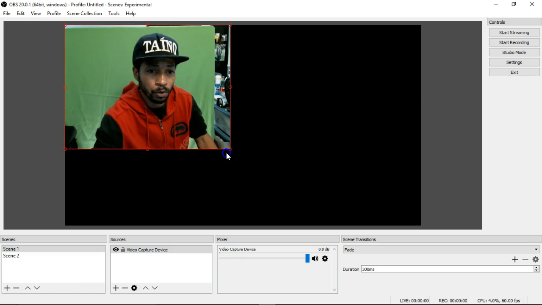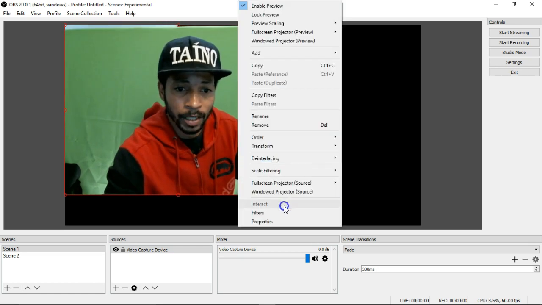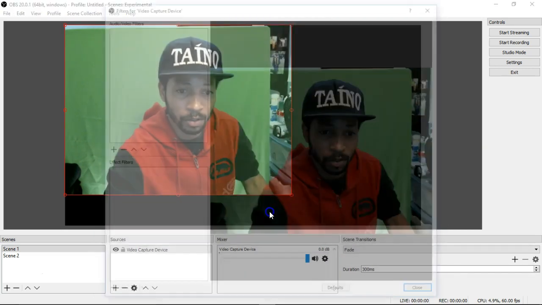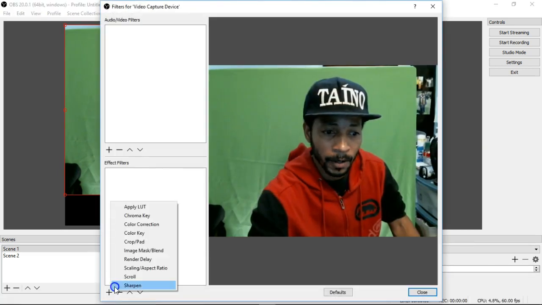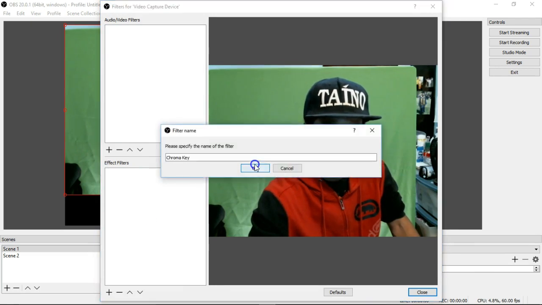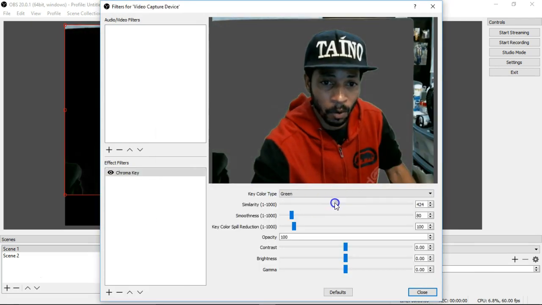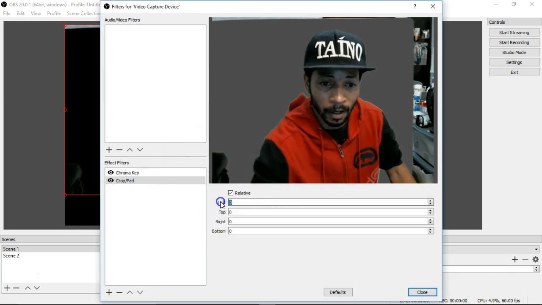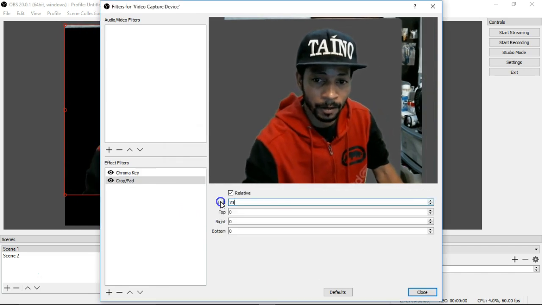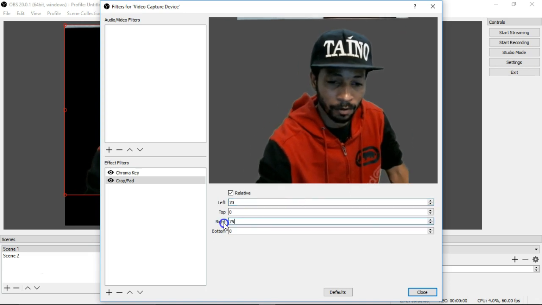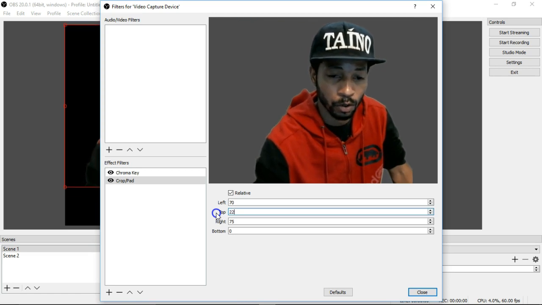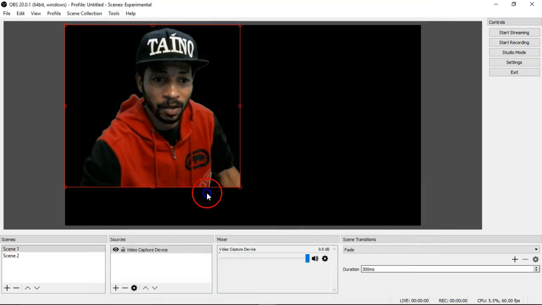So now what we're going to do, I'm just going to apply the Chroma Key really quick. So let's see, right click, filters, hit plus, and then go into Chroma Key. And I'm just going to leave it the way it is and back it down a little bit, and then do a quick crop. So this is basically how you do that. The left will go with 70, the right will go with 75, and the top will go with 22. There we go, just like I did before.